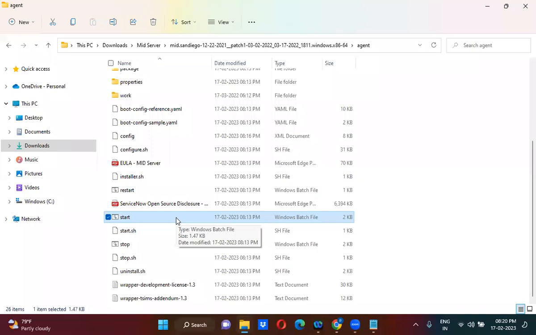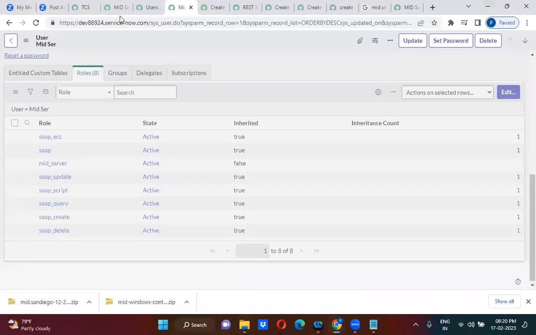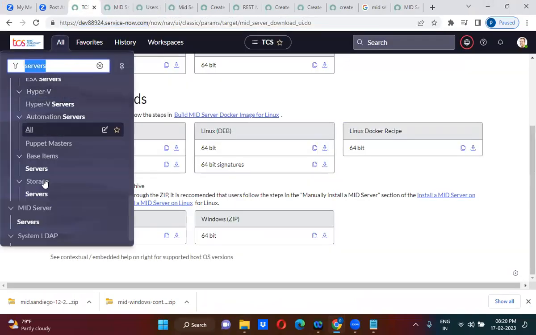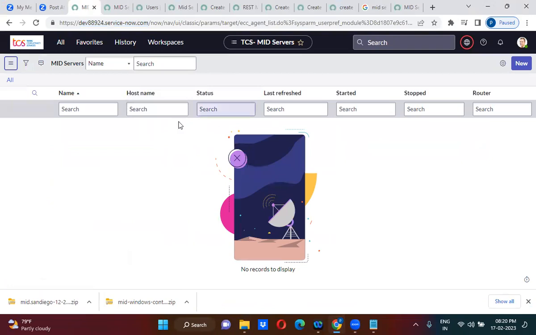Once you start the mid-server, that mid-server will be available under servers here. If you type servers here, under mid-server, you will be able to find that server here. Through this server, you can communicate with this local system. Understand? Do you understand, guys? Steps wise, you are clear, right?